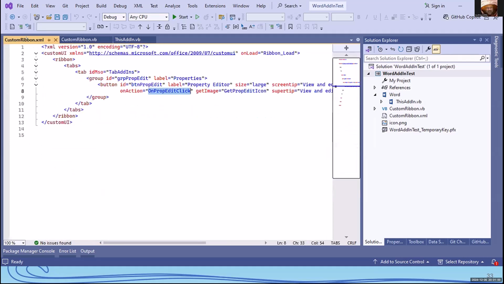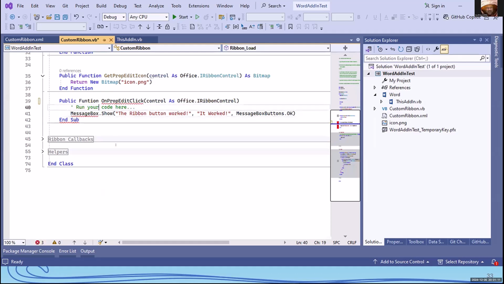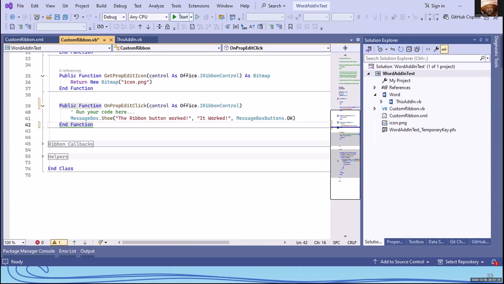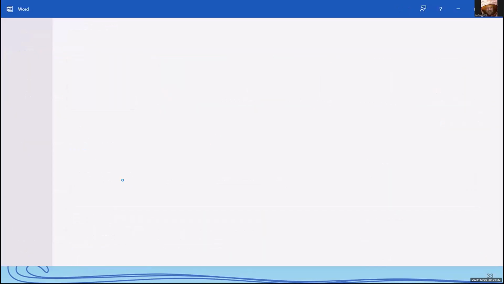Yeah, in this case, I said function. In this case, I used a sub. I don't know if a function works. The sub definitely works. I just tried it. Let's try function here really quick and see if that works as well. On property edit click, yeah. So let me open.